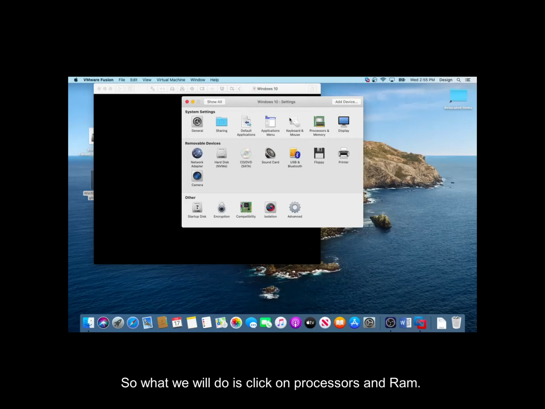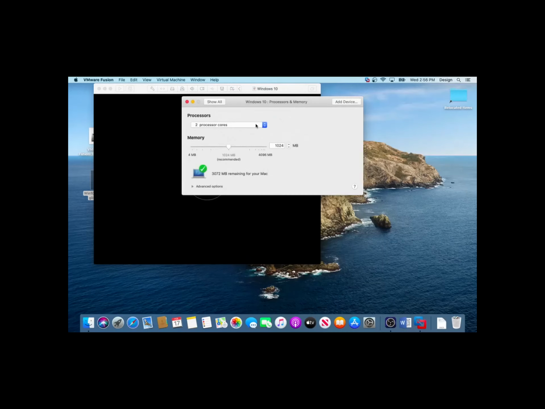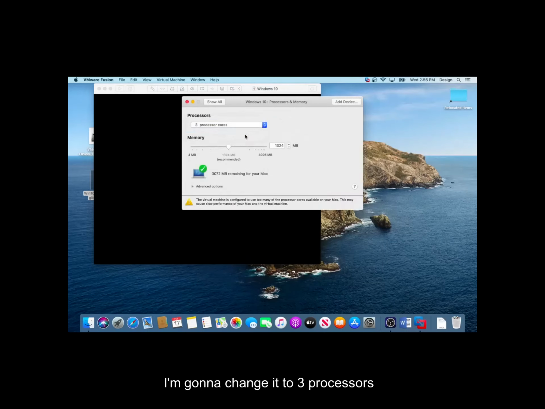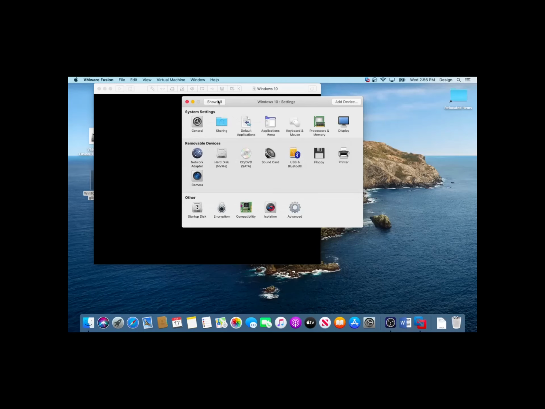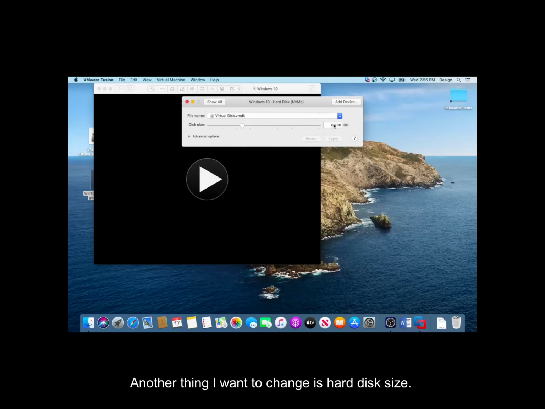So what we will do is click on processor and RAM. I'm gonna change it to 3 processors and change the RAM to a bit higher. It really depends on your Mac. If your Mac slows down too much, then reduce those amounts. If you want your machine faster, you can allocate more for your virtual machine. Another thing I want to change is the hard disk size. I'm gonna change this to 80 gigabytes.